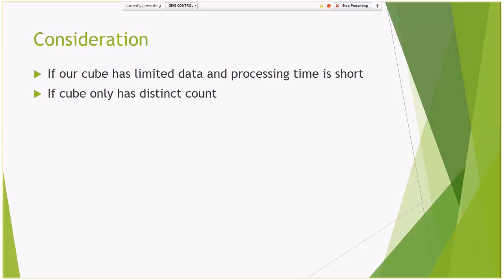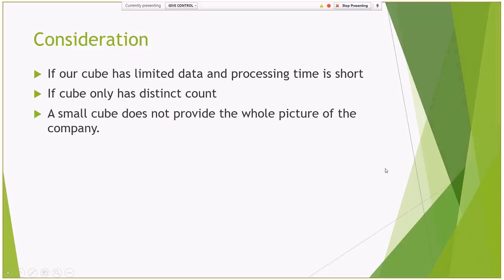If your cube only has measures with distinct counts, there is also no point because distinct count doesn't care about your partitioning. If you run an MDX query, even limited to data from last week, and then you open up your resource monitor and watch the system I/O, you'll see it goes through every partition. I don't know why, but it does that. So in these two scenarios, there's no point for you to do partitioning.